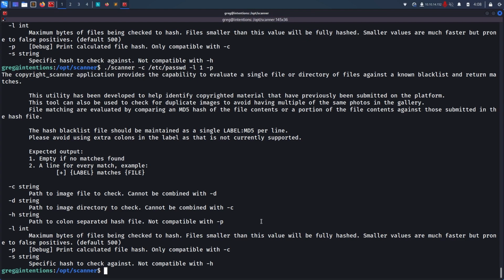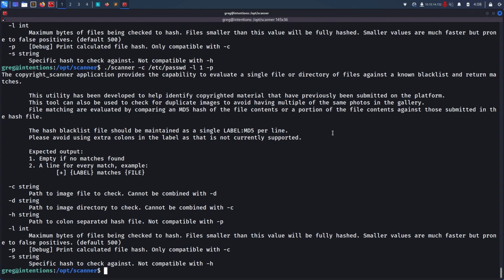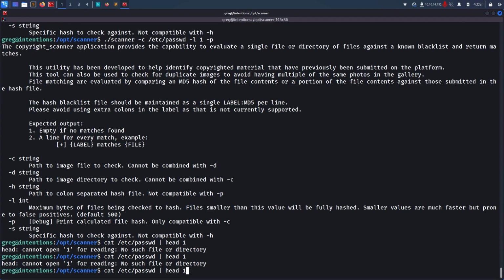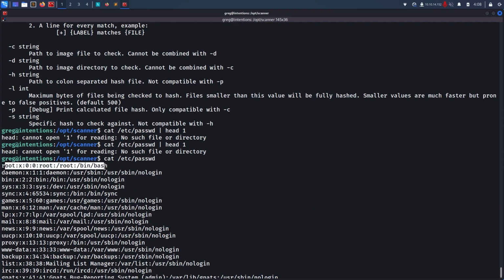So I think I need to give the MD5, because right now it is saying that this is MD5 per line. File matching is evaluated by comparing an MD5 hash of file contents or a portion of a file. So if I do cat /etc/passwd, and then if I do the first line, it should be head -1. Let's do cat /etc/passwd, and the first line is this one.